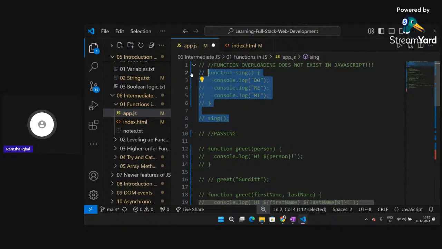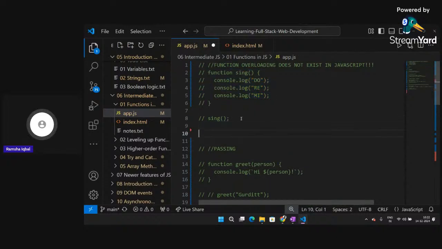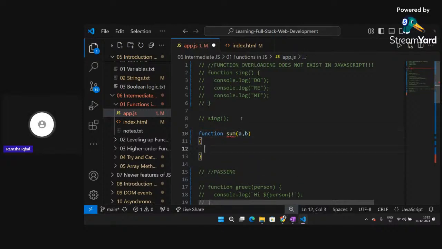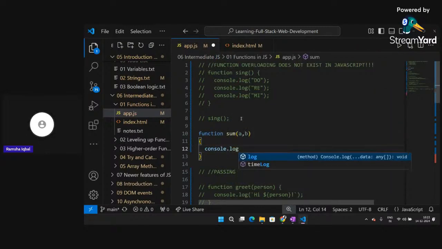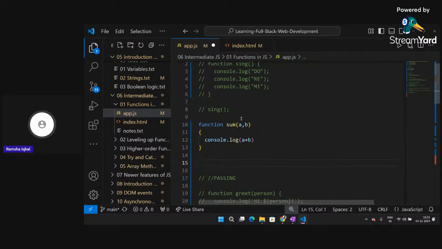I'll just comment this, and if I write here function and I say sum, here I will pass the parameters a and b, and then I will open the parenthesis, and I will say console.log a plus b. Okay, and then I will call this function. So now I have to pass the parameters. I can pass 2 and 3. Okay, since I want to add them, so I will pass 2 and 3.